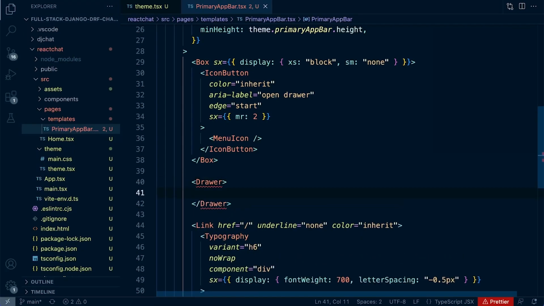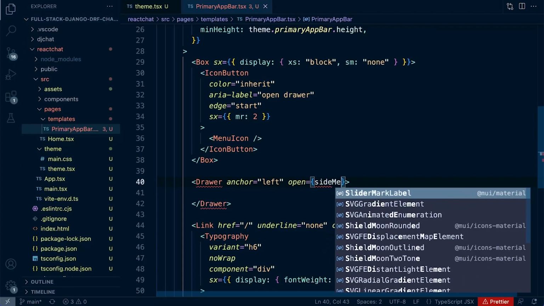And this will require us to define where the drawer opens from. In this case, we want to open it from the left, so we set the anchor to left. We're going to need a way of identifying whether this drawer is open or not, so we're going to specify that. So let's go ahead and set side menu.